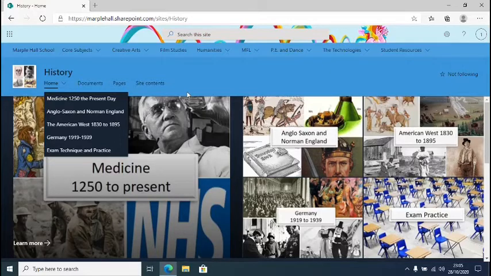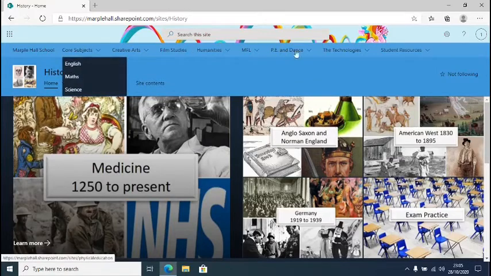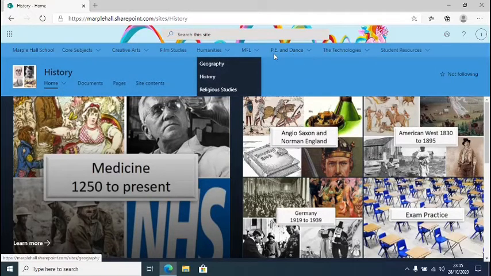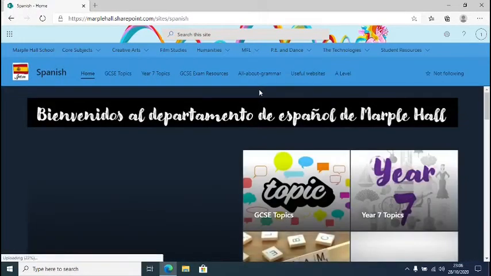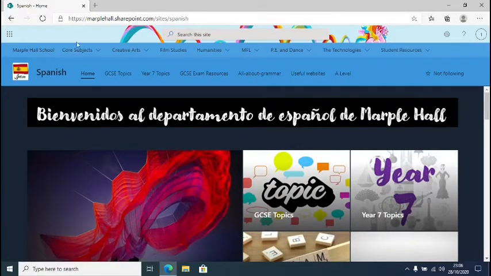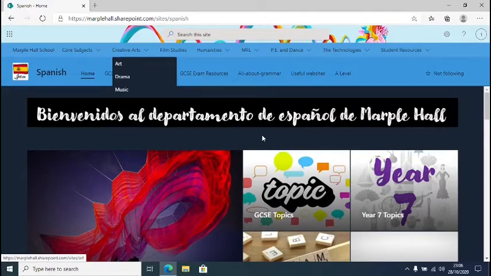So if I want to get back to the main Learning Hub, I can click back on this Marple Hall School, but what I can also do is this top navigation bar allows me to navigate between all the different sites that are part of the hub. So if I want to say go to the Spanish site, then I can go straight to that without going back to the hub first. So it's really easy to traverse from one subject site to another.